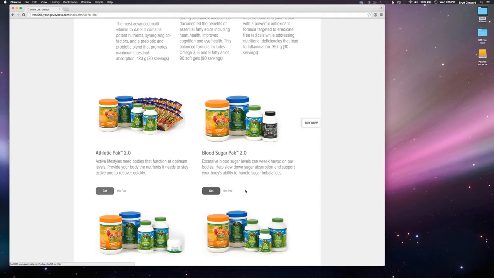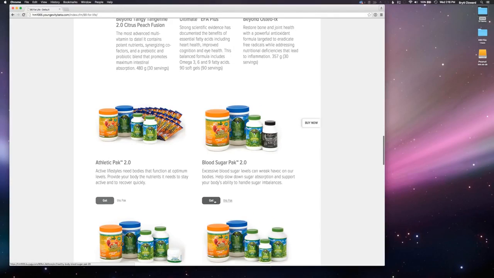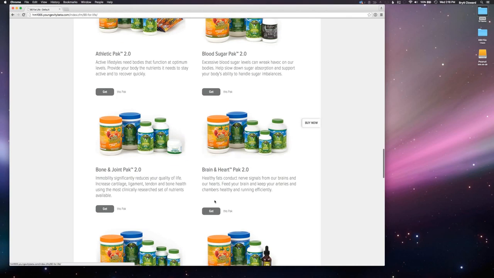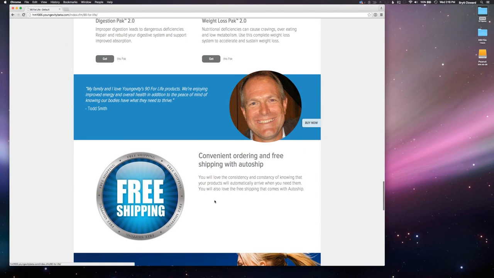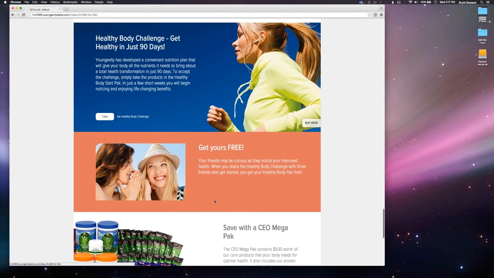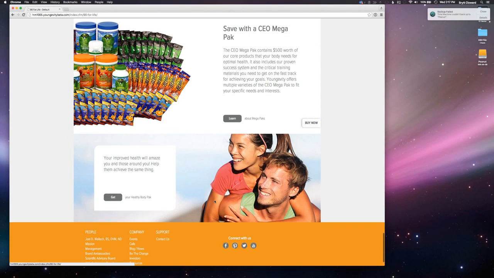Now, if they don't have an account, it doesn't really matter. They can simply click on one of the packs, and they'll create an account as they go through the checkout process. So that'll be a really great thing for them. Of course, we've got some great testimonials of some of our top leaders on these pages, which is a lot of fun. And anyway, that's the 90 for Life page.